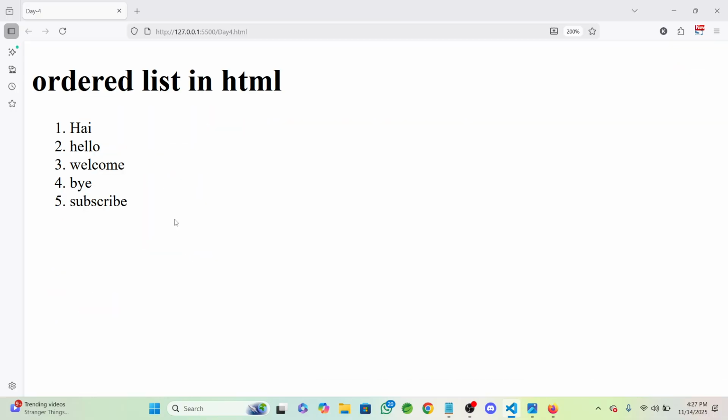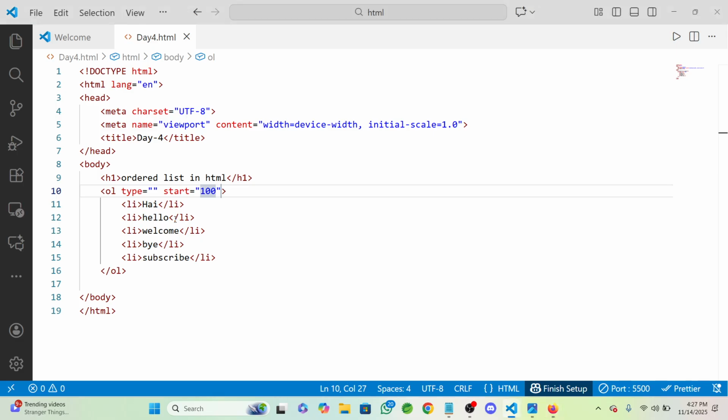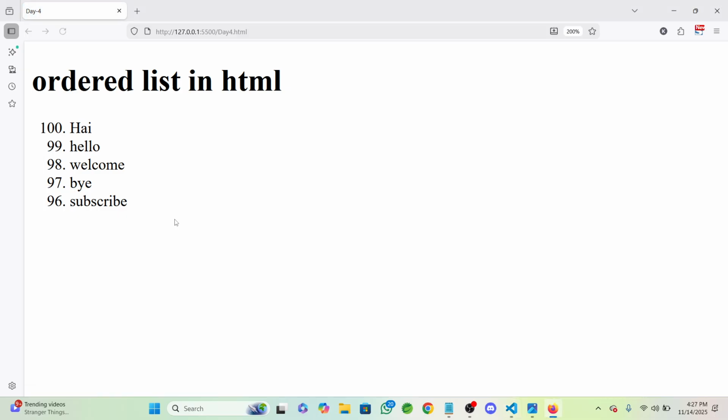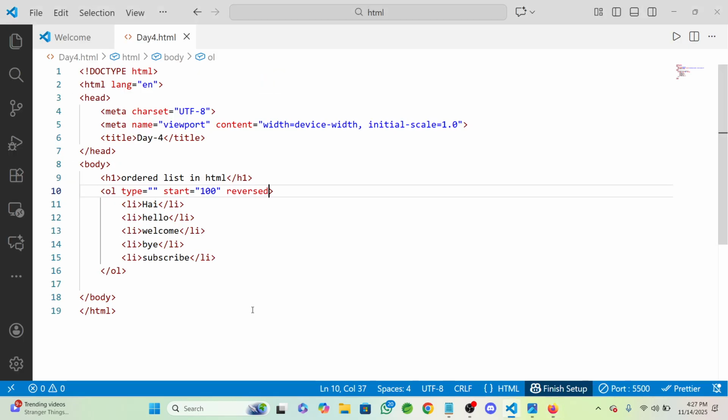I want to start the numbering with 100, then 101, and so on up to the required level, but I want it reversed. Then use reversed. From 100 it goes in decreasing order. As you have seen, this is the ordered list, and if you want to design any list type of data in our web page, we use this. It is very important, and you will have three attributes.